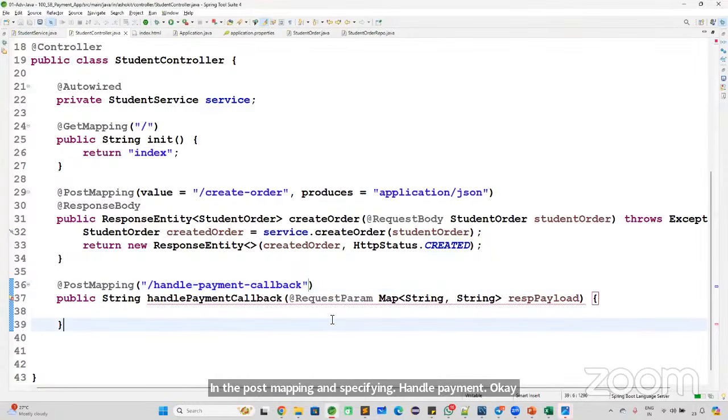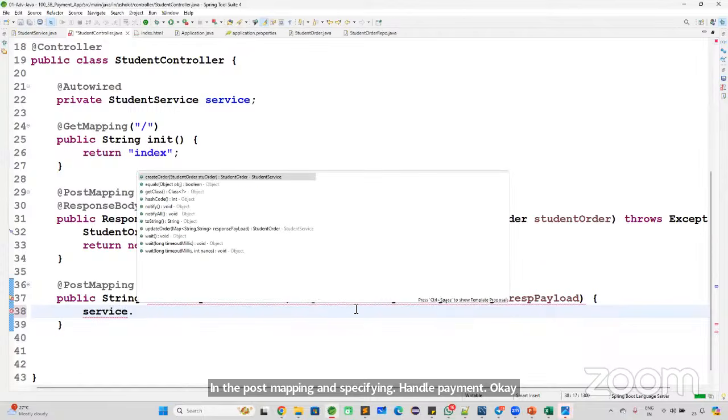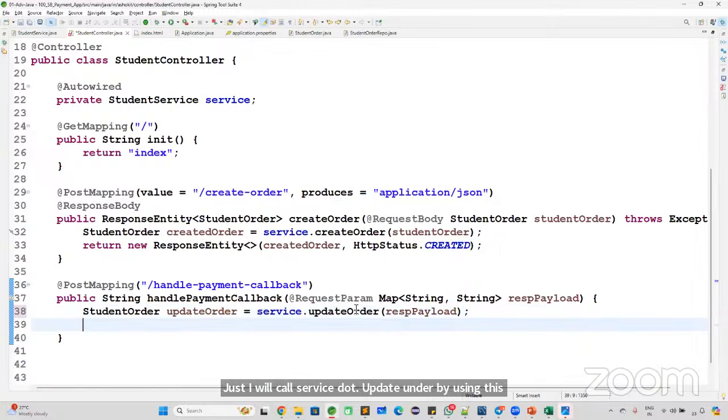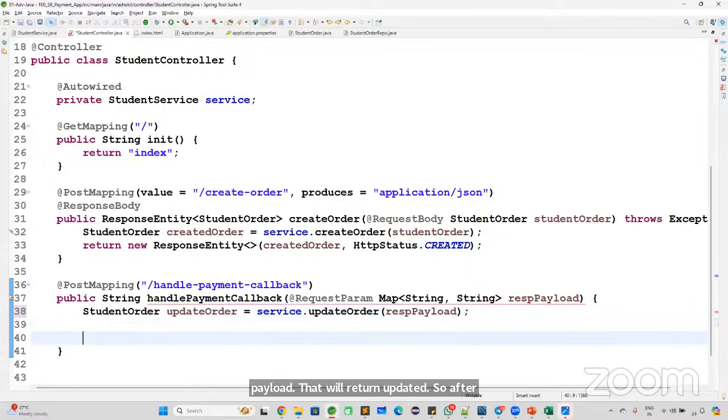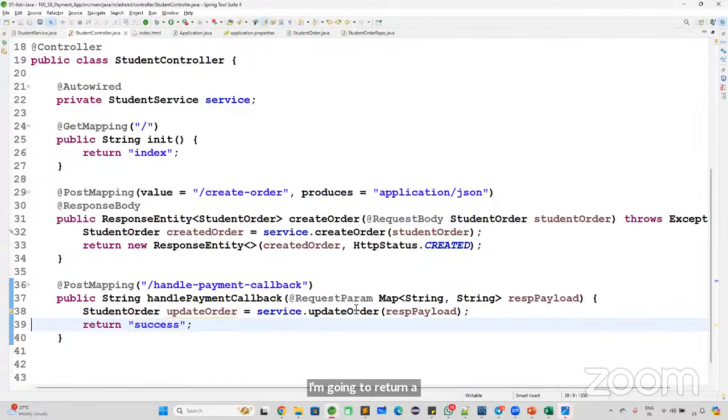What I want to do with this payment callback is call service.updateOrder by using this payload. That will return the updated order for you. After this, you can do some logic. I'm going to return a success page. Okay. Updated order, taking one success page.